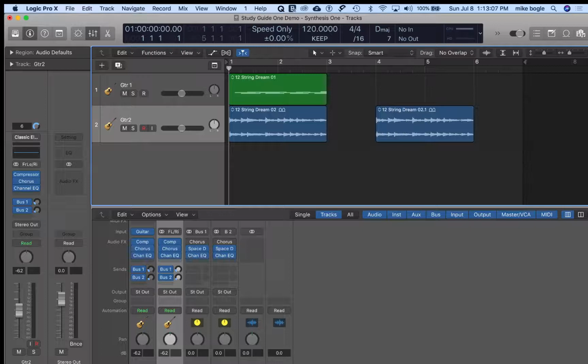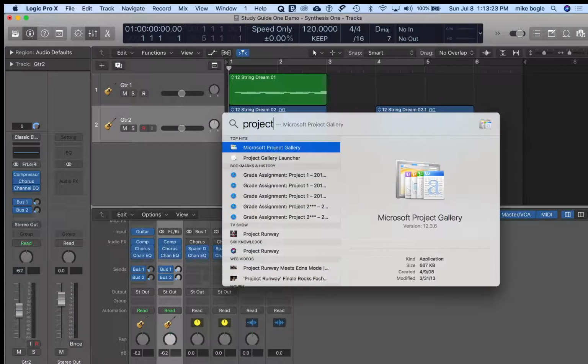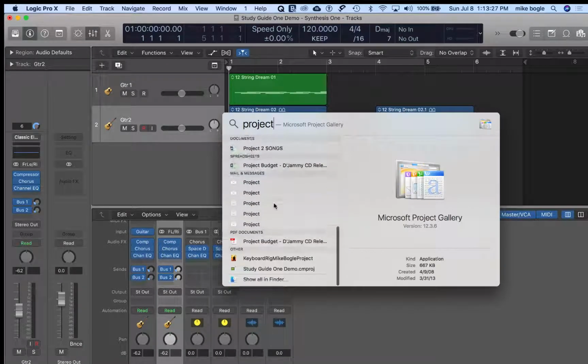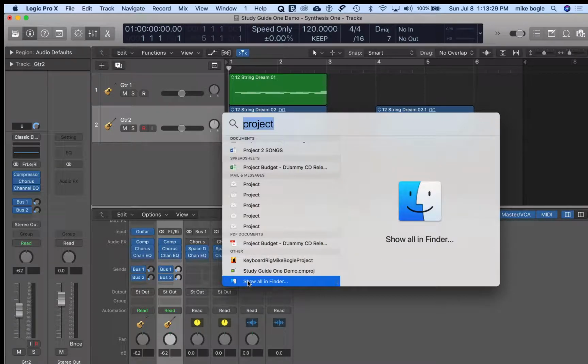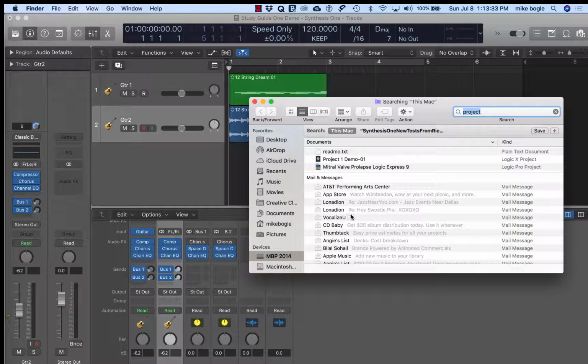Okay, and then there's another helpful tip: if you want to search your Mac for files, you hit Command Spacebar. This pulls up the Spotlight search, it's called, and you can type in something and it will start bringing up stuff. I like to just go down here sometimes and click on Show All in Finder, or if you see what you want, you can just click on it and open it up.